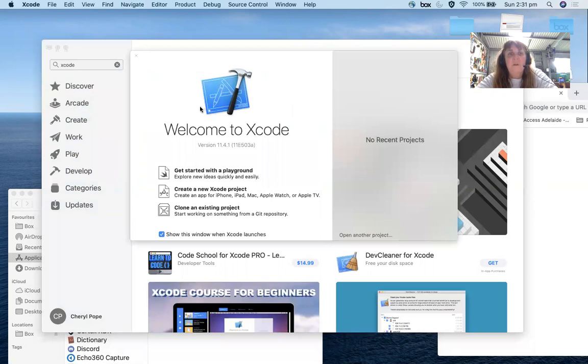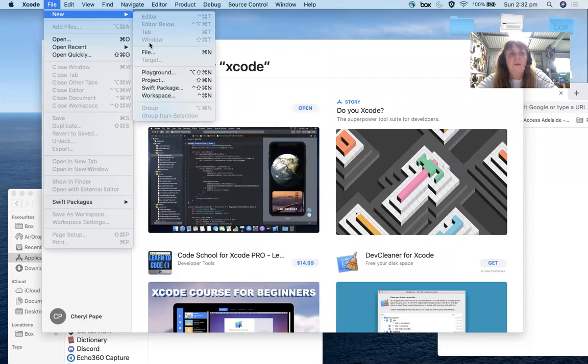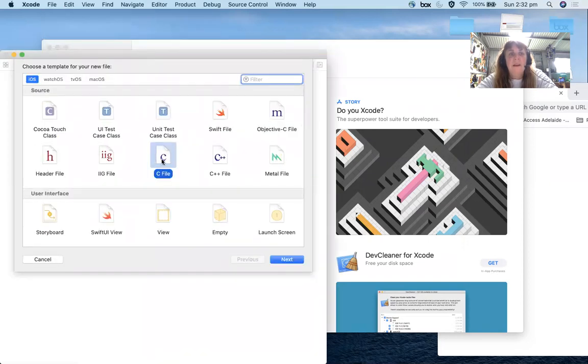Okay. Now, when it comes up with this, you don't want to select any of these. Otherwise, you're going to end up with a project that adds a lot of extra files which you are not going to be working with. So go ahead and close that. What you want to do is go to File and just a new simple file. You can use Apple N if you want, or just click on File. The file that you want is a C file. So this will create just a C file for you.